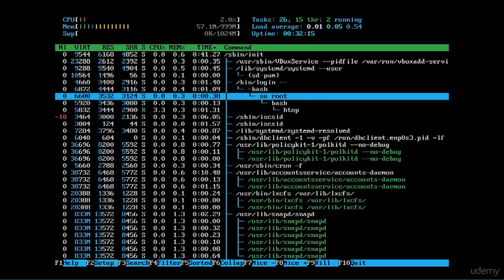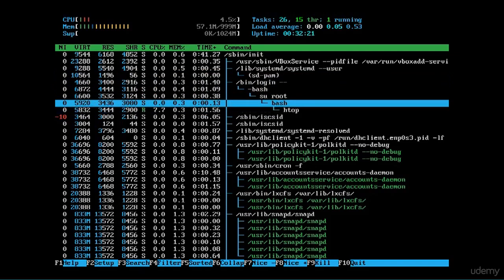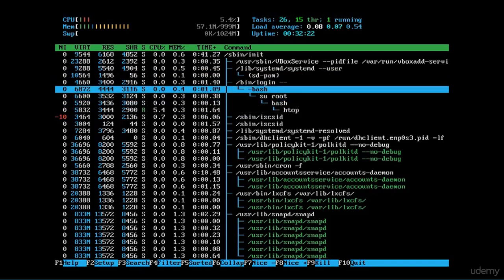Here you can see the su switch root, and here the root user started this htop command. So you can get into the root of that process or command, or you can get deeper information as compared to other options with the help of this.